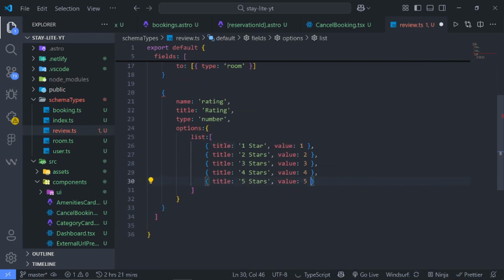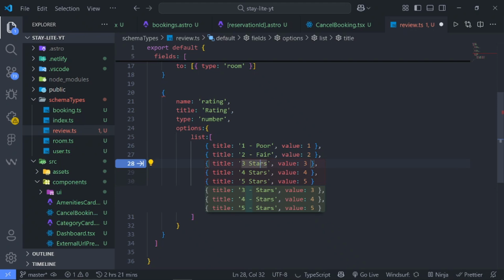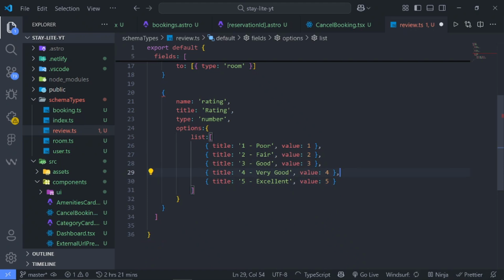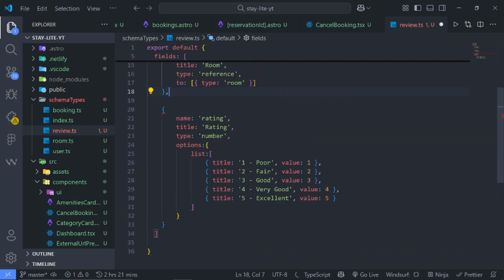So instead of using stars, we'll be making use of remarks. So you can decide to leave yours as this, but I'll use poor for the first one. I'll say this one should be fair. It should be a hyphen here, like so. Third one should be good. Okay, now I will accept this one. So poor, fair, good, very good, and excellent. So we're done with this. Let me add the comma here.